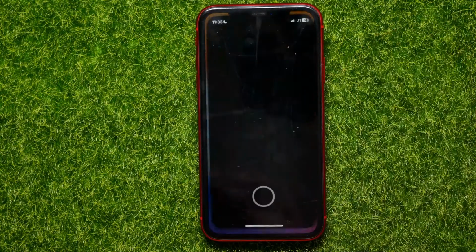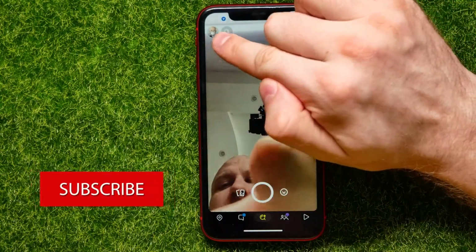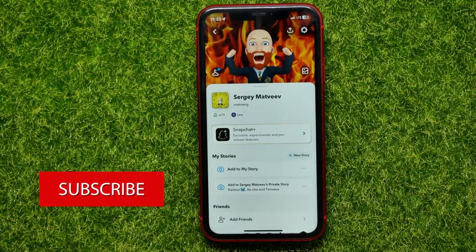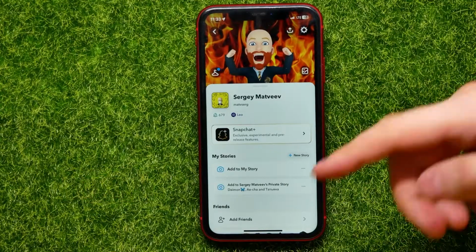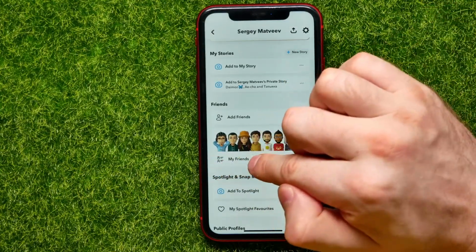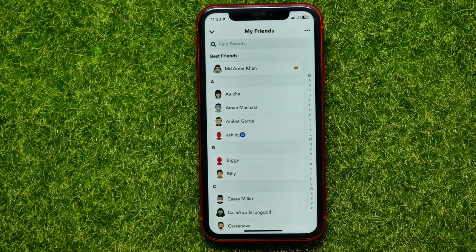First, open up the Snapchat app and then at the top left hand corner, hit your profile picture or your Bitmoji to bring up that page. Then scroll down for a bit and get into My Friends. Just hit where it says My Friends to show up your friends list.